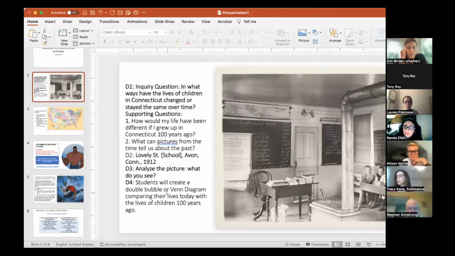Dimension 4 is where they communicate conclusions. So they will create a double bubble or Venn diagram comparing their lives today with the lives of children 100 years ago. This is just one example.